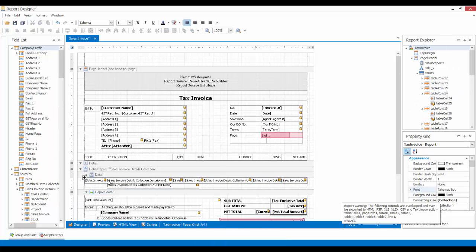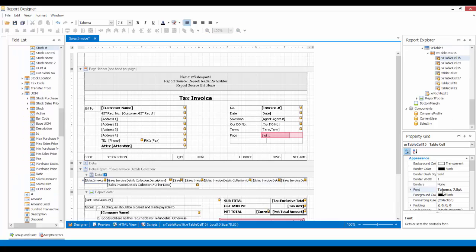We can also change the wordings of this report. Let's say I would like to change the font size of stock code to 10. Just select the field and at the property grid panel under appearance, font, change the size to 10.